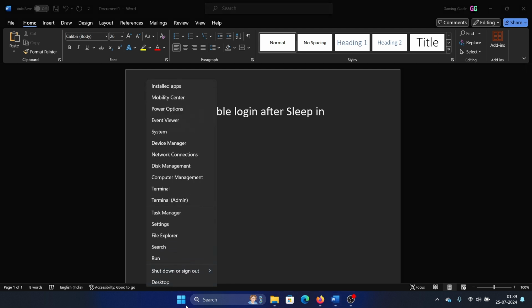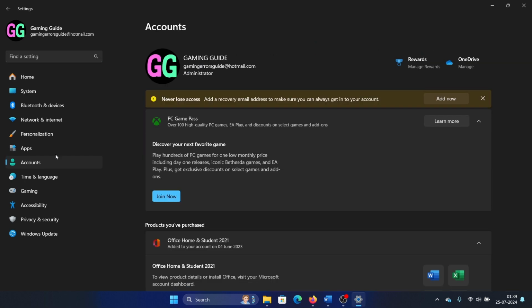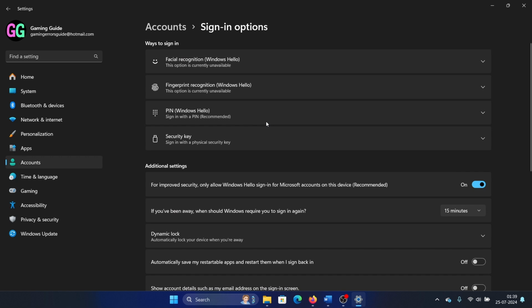Right click on the start button, select settings from the menu. Go to the accounts tab on the list on the left hand side. Scroll down, click on sign in options.